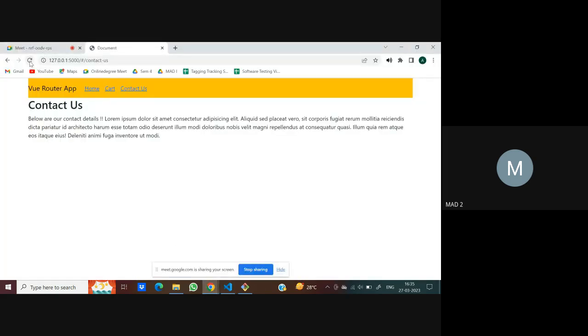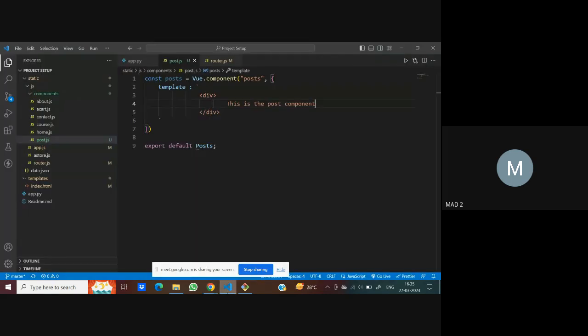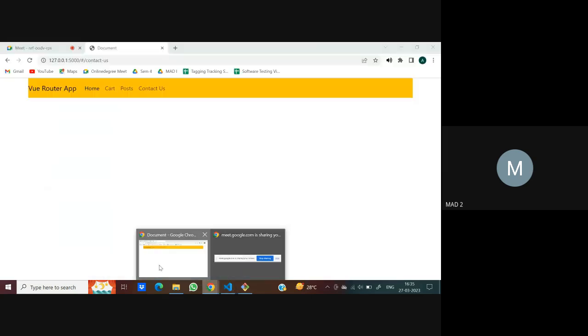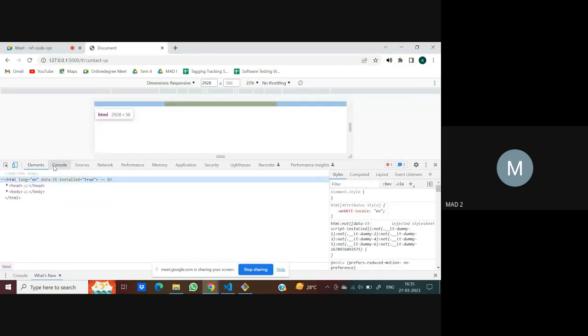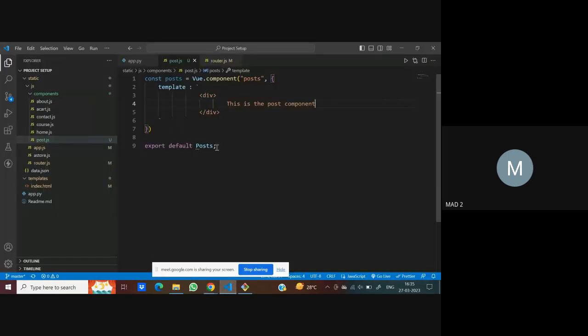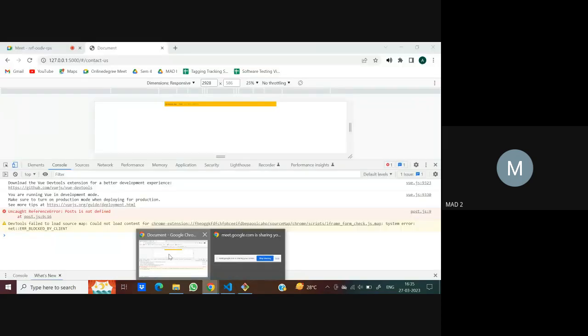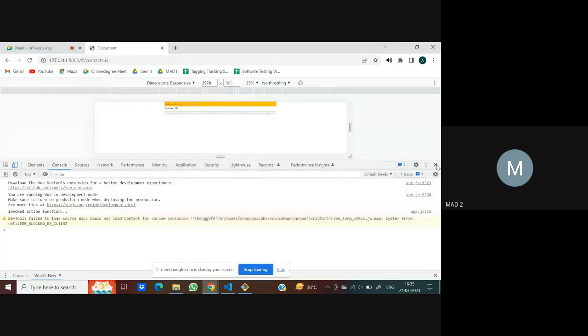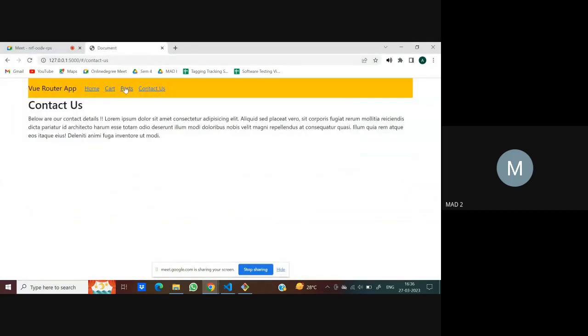I'll come back here, refresh and see if everything is okay. Looks like there is something wrong. Okay, let me see in the console. So post is not defined at post.js, line number 9. Okay, it should be post. So now you see that we are getting this post option enabled here. If I click on this, I'm getting this: this is the post component.